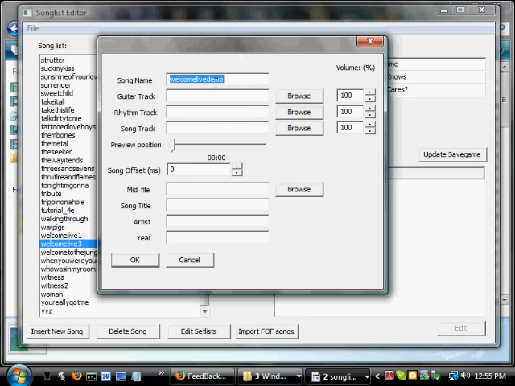Now you'll notice a couple of things here: the guitar track, the rhythm track, song track, preview position, song offset, the MIDI file, song title, artist, year, and volume percentage. Now, this is a very enlightening part because it explains to you how Guitar Hero actually works. If you miss a note on the guitar part, that's why the guitar part seems to all of a sudden disappear and everything else keeps playing.